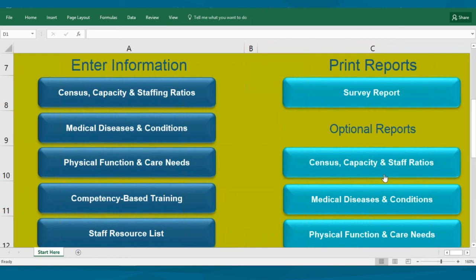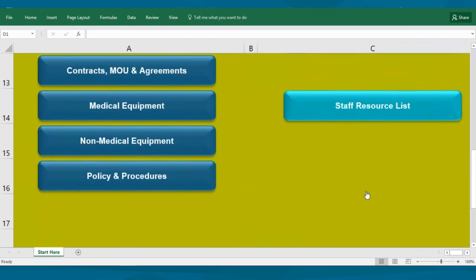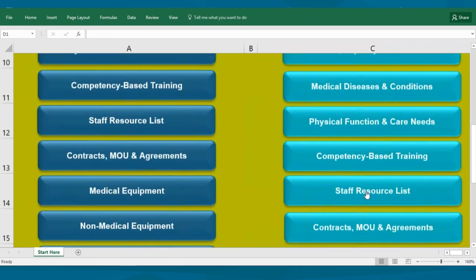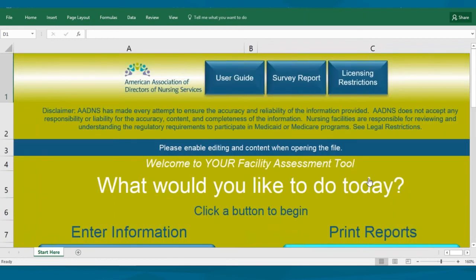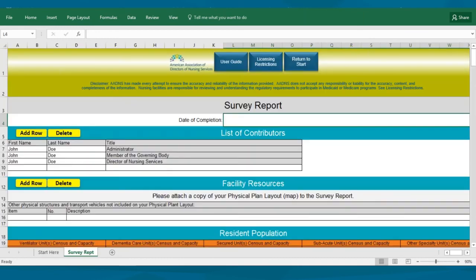And I want to show you the print section area. We have the print reports. We also have the option reports for all of us who enjoy reviewing the information as needed. We can print every single section that we complete. So let's take a look at where our survey report is.